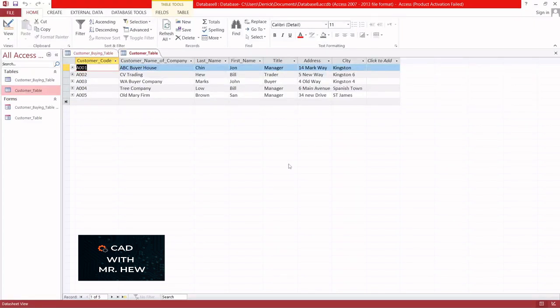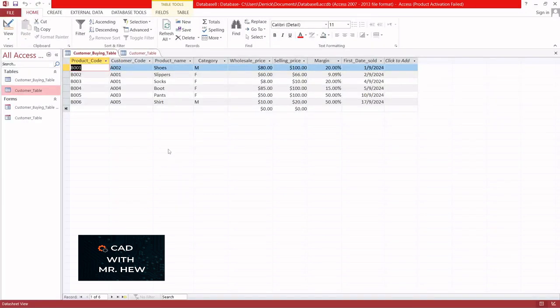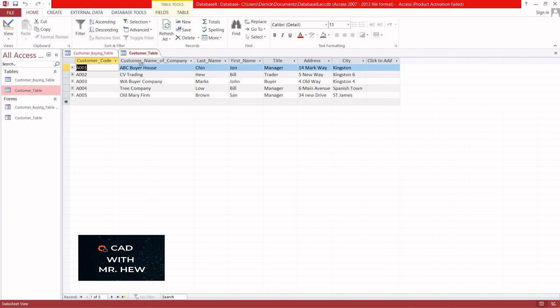In database management, a query is a request for information that is in the database. We'll be creating our query based on these two tables. So we have one table here named customer buying table, and the second table is named customer table. What we have to do first is establish the links between the two tables, and then we make the query based on the criteria that we are looking for.